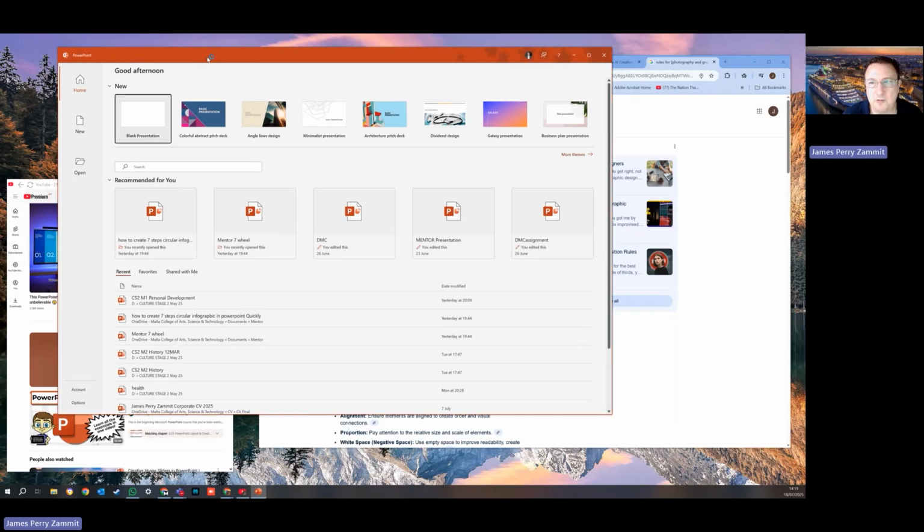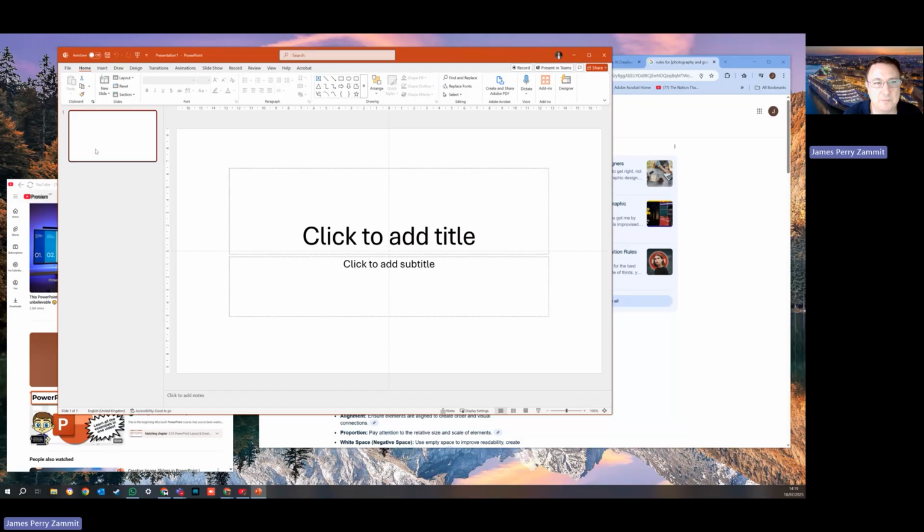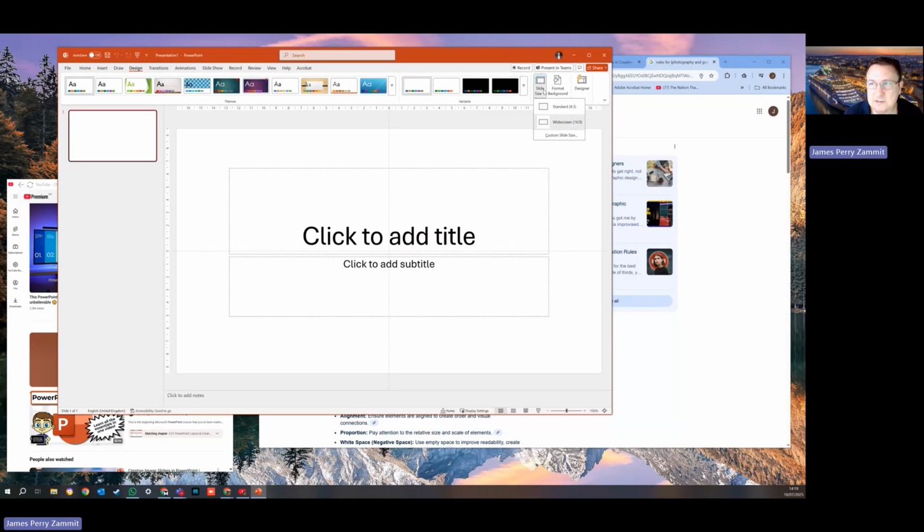So when you open up PowerPoint, my advice to you is do not use AI. Go straight to blank presentation. Double click, open it up, and make sure of the size of the slide. So you go to design, and then you go to slide size. Make sure it's 16:9. 4:3 is TV sets before 2010.